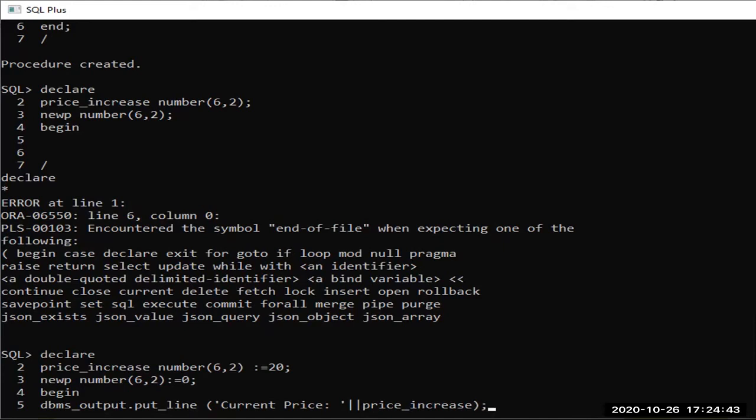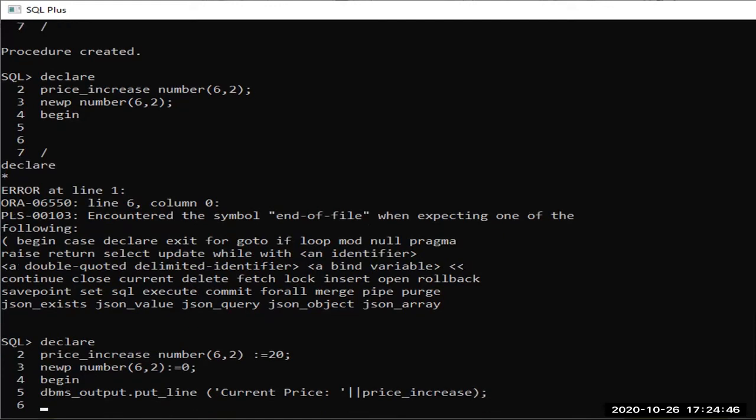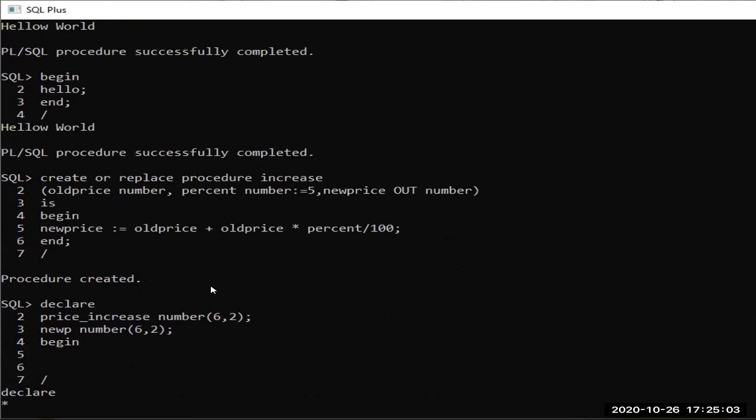So now I would like to call the increase procedure here. Increase is the name of my procedure. From our previous code, we can see that there are two variables in IN mode. Nothing is mentioned, which means it is IN mode, or I can mention IN. IN is the default. So percent is also IN mode, but there is a default value.